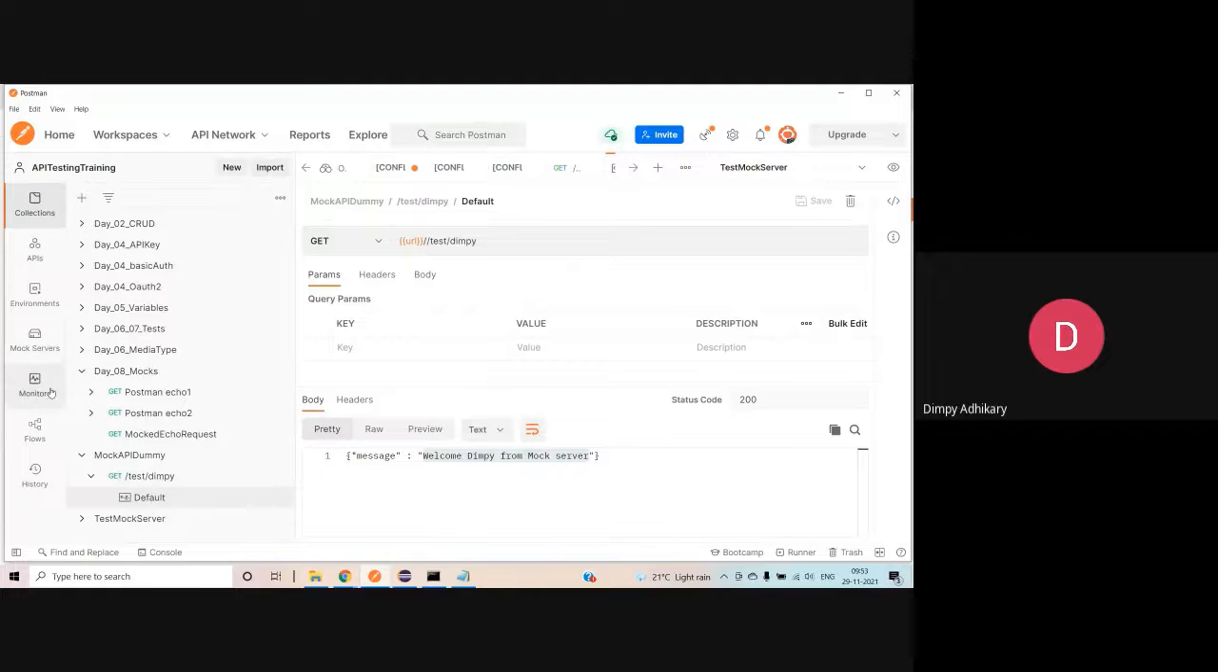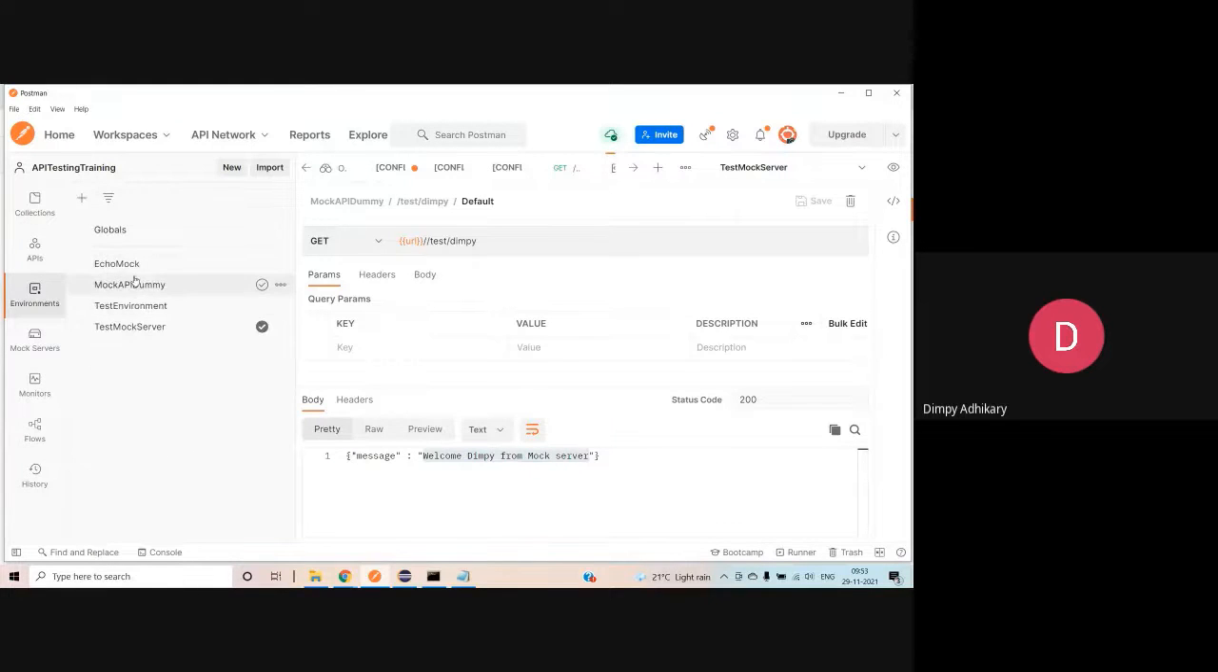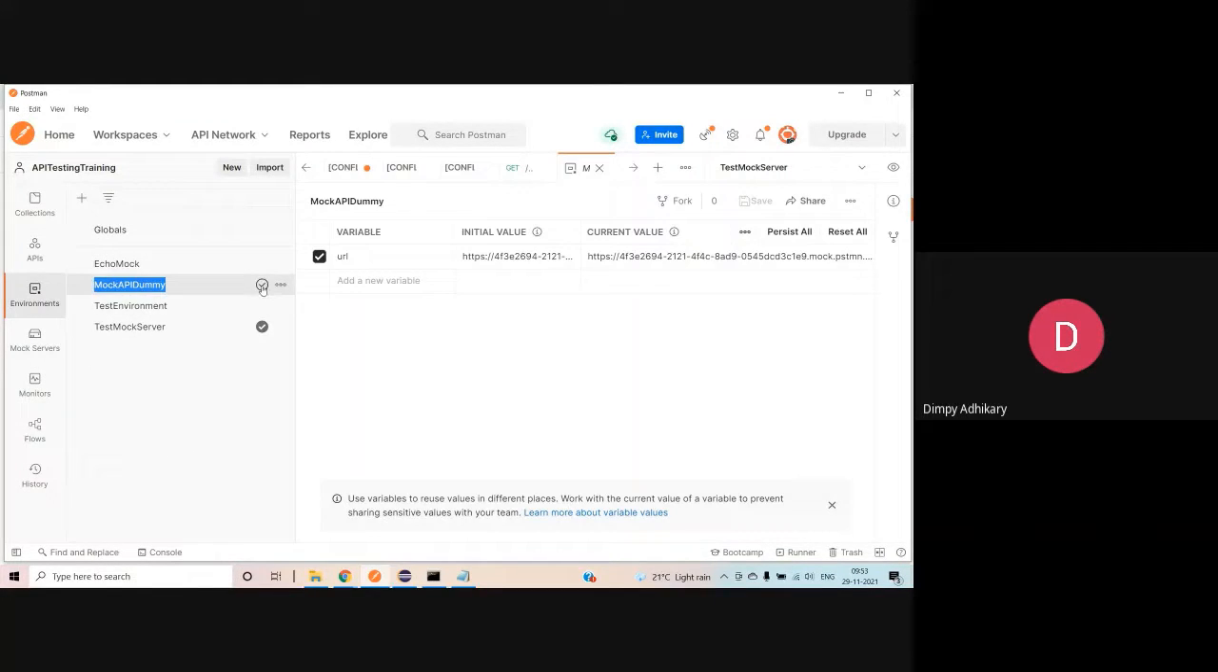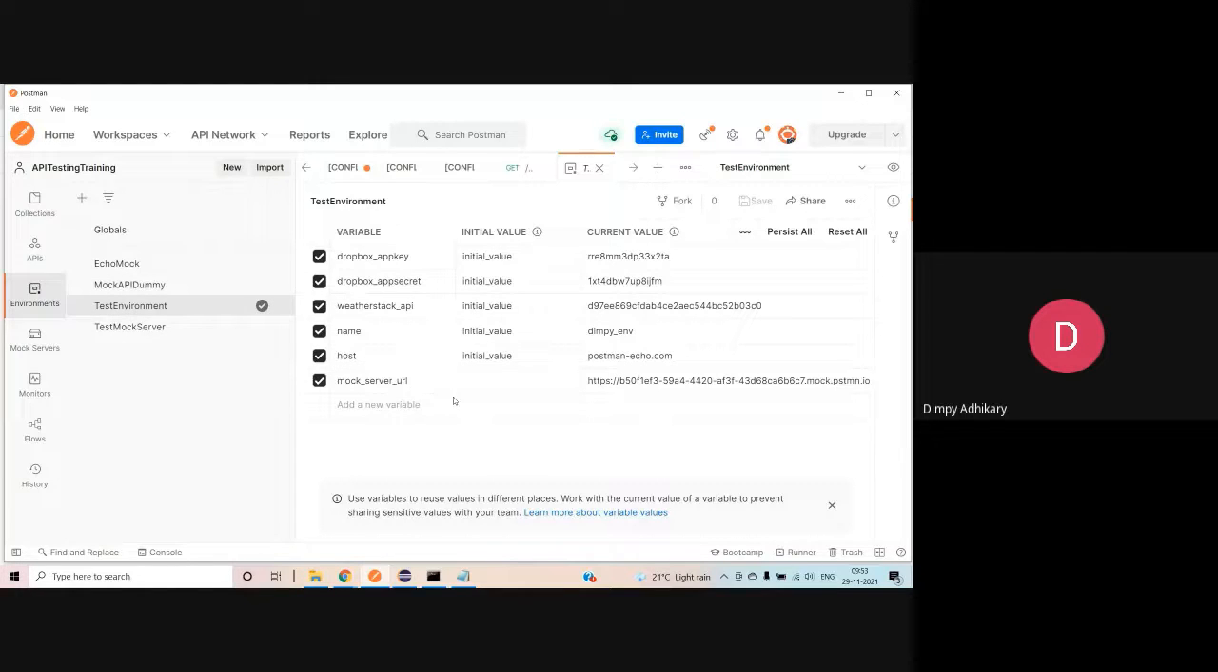Let's go to environment. We don't need this. Test environment is needed. And in the test environment, I think this is a different one. One sec.